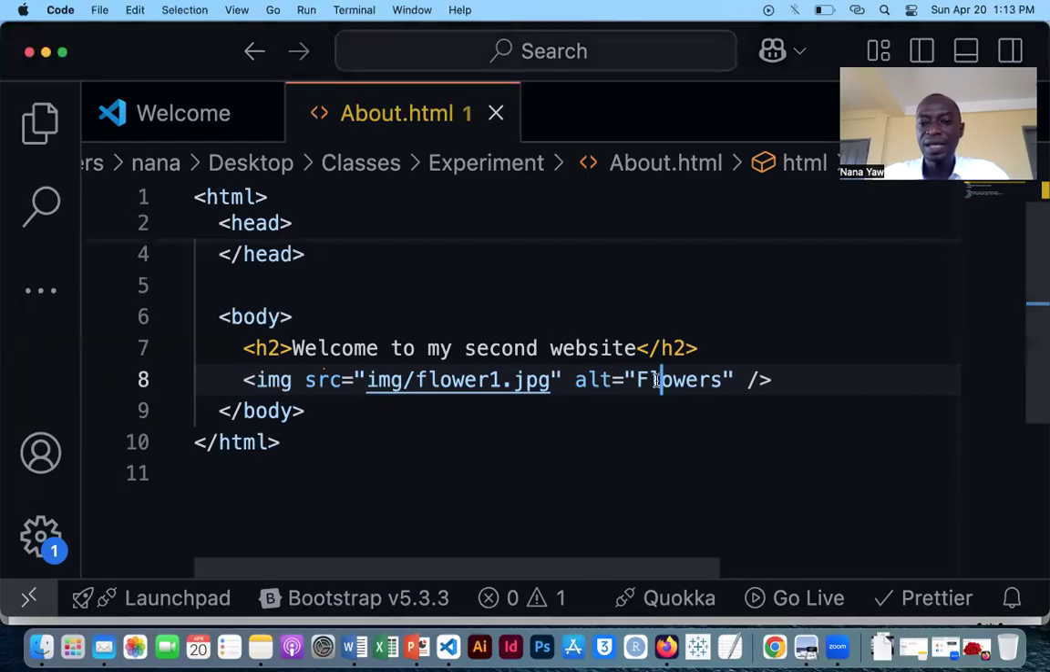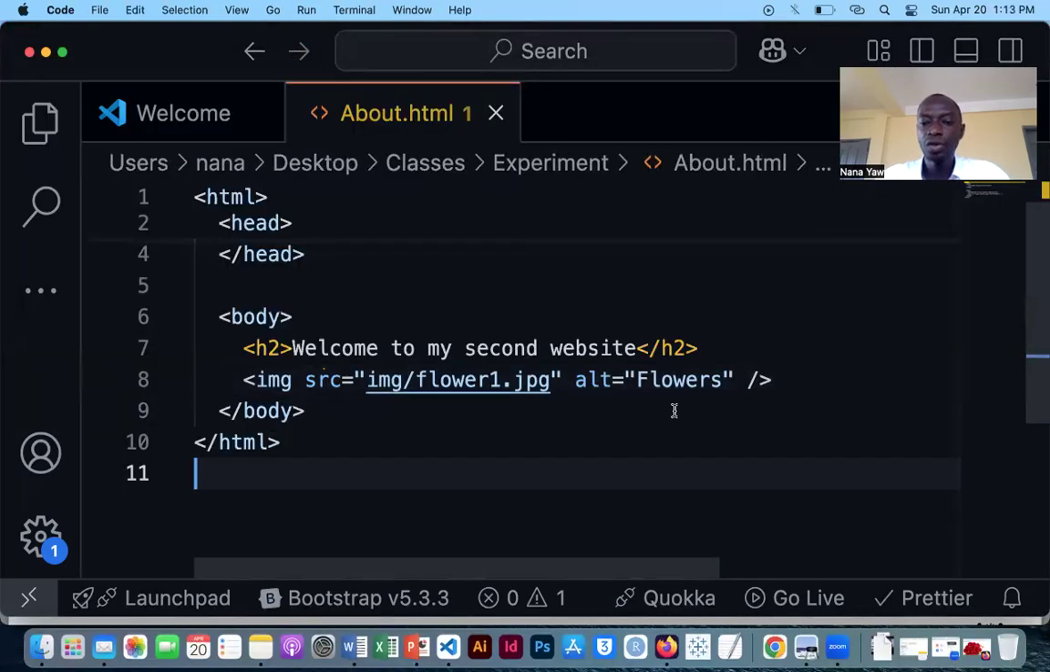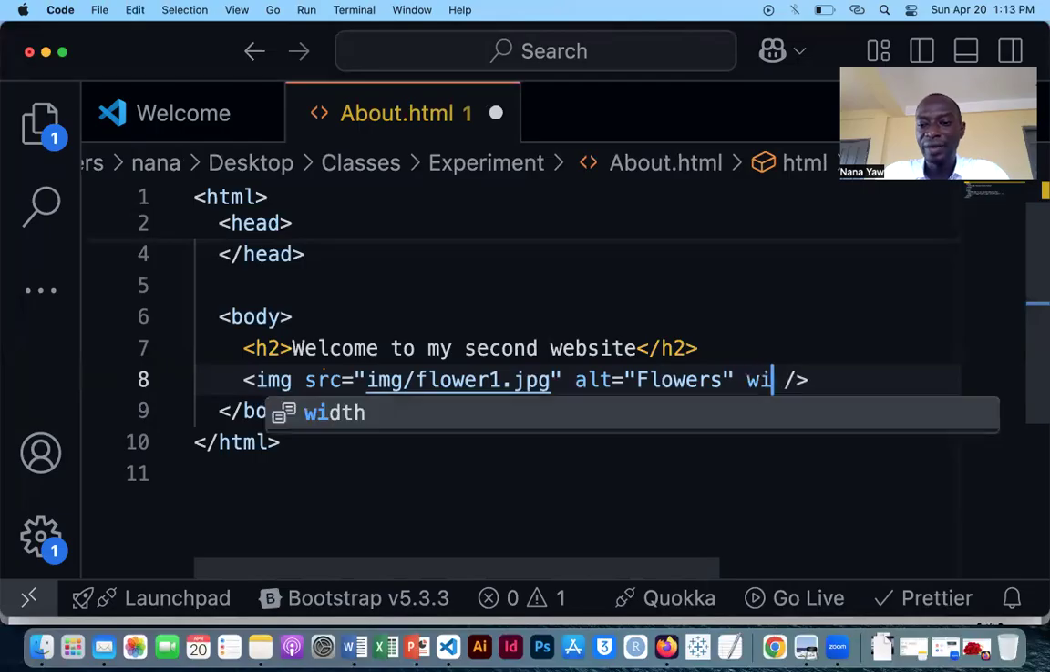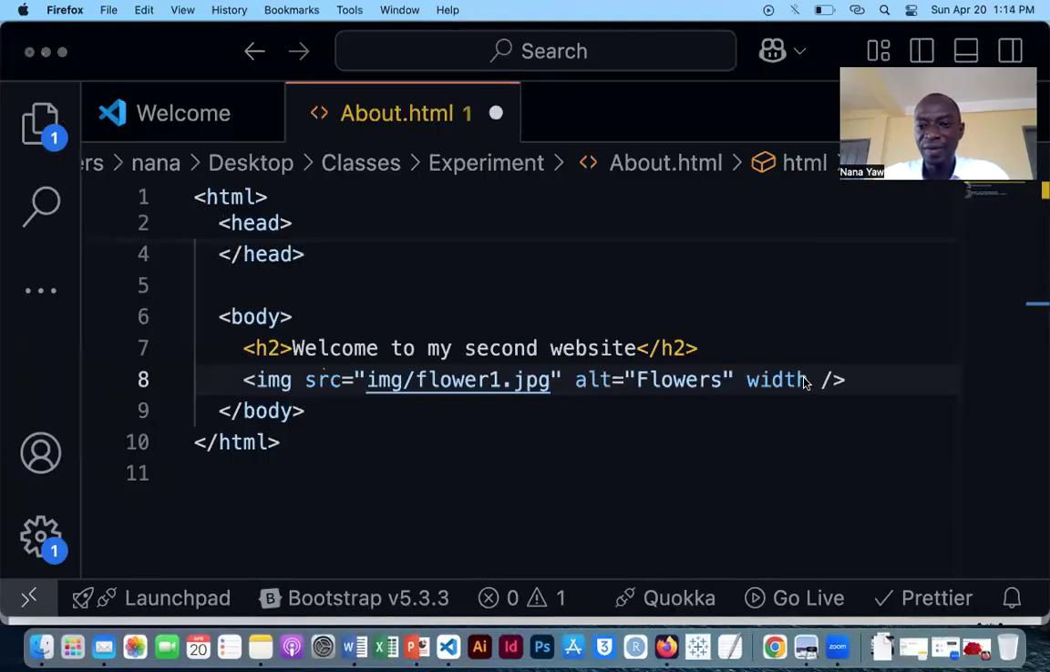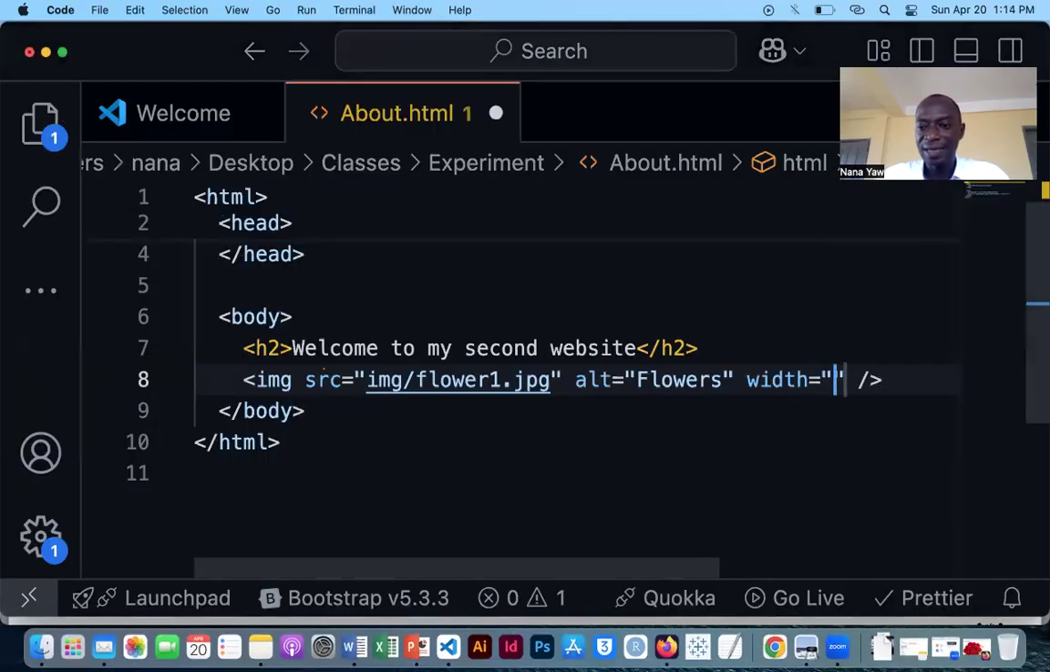And the alternate text shows what should show up if your image doesn't show up, or if your image is taking a long time to show up. And you can also add the width of the image. Maybe I want to control the size. Initially, my image was too big, occupying a lot of space. So I want to control the size of my website. I can set an attribute called width.